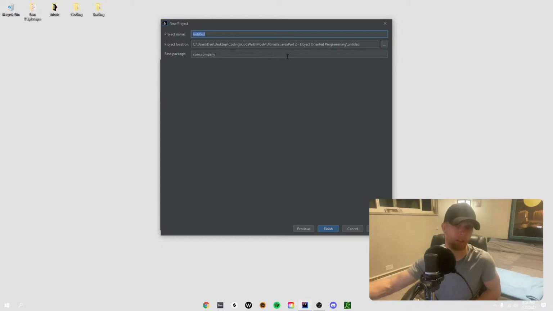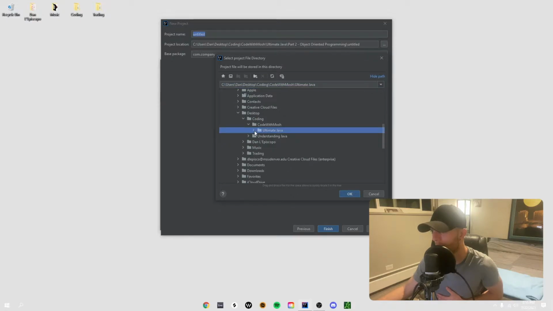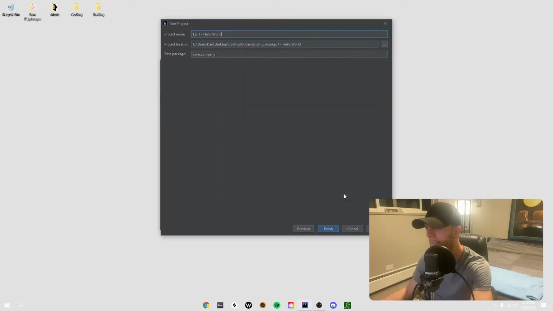Now it's IntelliJ trying to figure out where do you want to save this project? I am going to save this project into a file that I created called Understanding Java. I want to make a new file within this file. We're just going to call it, I don't know, episode 1, Hello World. This is just the way I like to organize things. You don't have to do it exactly how I do it.